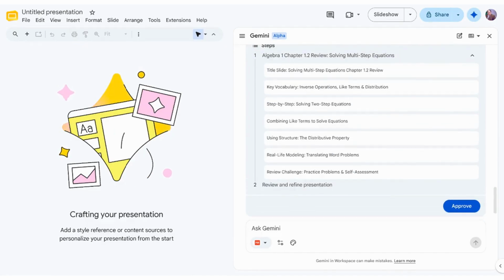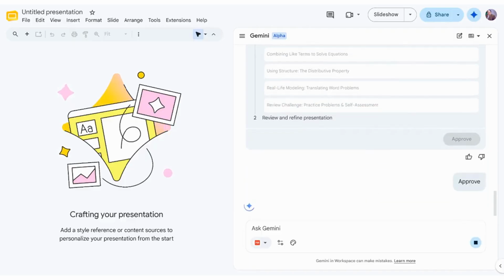Right now, I'm just going to click on approve, and then this should send it on its way to create this slide deck. Once again, I'm going to have to pause this and pick it up in another scene because this does take a few minutes to do.